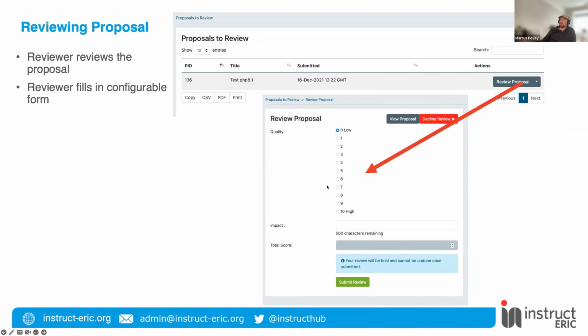And then finally, reviewing a proposal, the reviewer would come in. They would submit their review based on their configurable form. Again, this is just to highlight, this is entirely configurable. Simple example here, but these forms can and do get quite long and complicated.